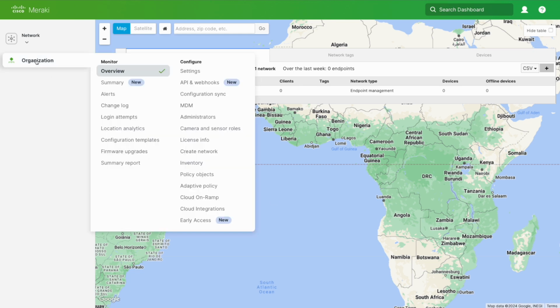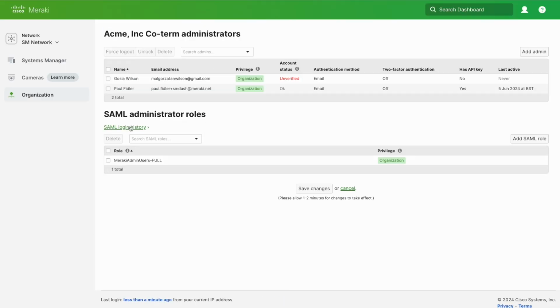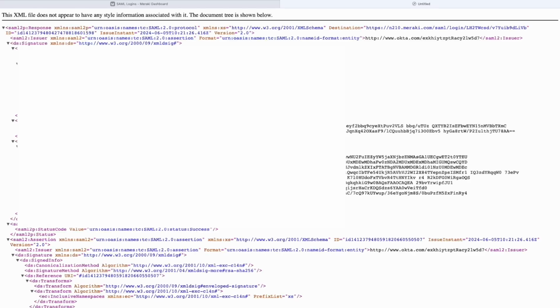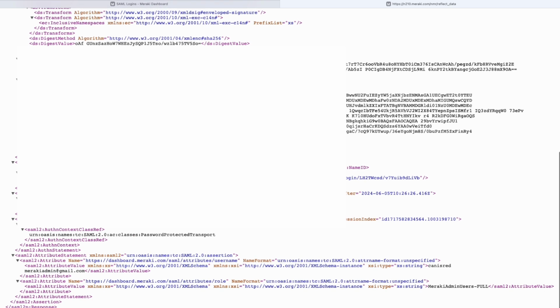Now, should you wish to, we can go to Organization and Administrators. We can click SAML Login History, and we can actually see the full XML that's in here. Now, the most important thing is if you are using a different IDP, which doesn't have Meraki as standard in there as an application, the things that you need to look for is this, to ensure that we have the username and also that we have the role in there as well.